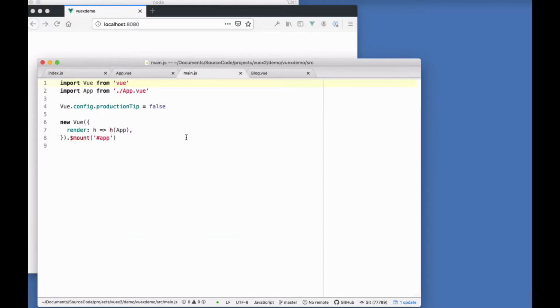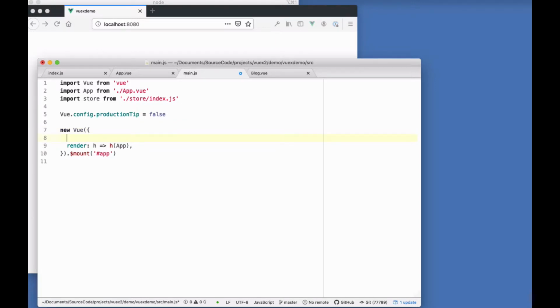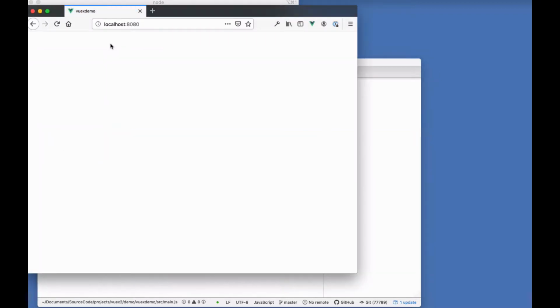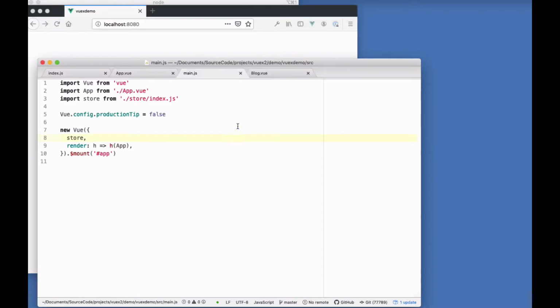So let's go to main.js. We need to do a few changes here. So we're importing Vue and app in our main declaration, but the one other major thing that we need to do is we need to import store from ./store/index.js. We need to import our store, and then we need to declare that down here again that we're using the store. Okay, and looks like that is working.